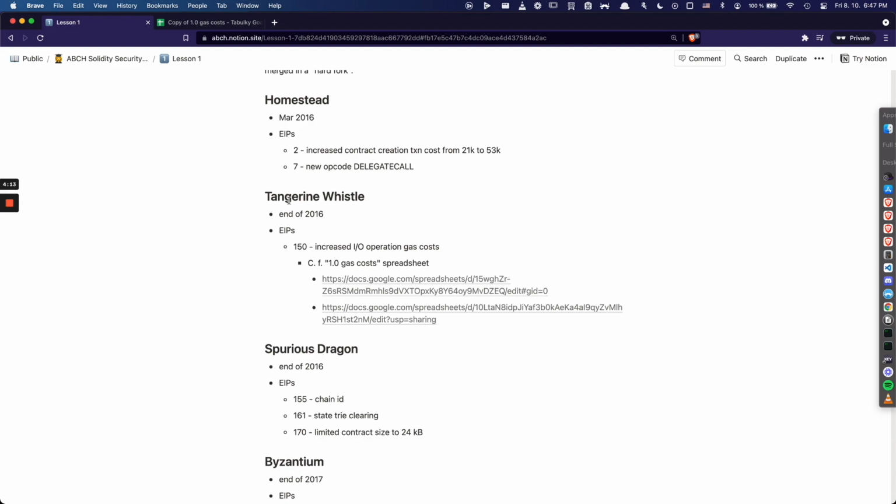I did not include it here because it doesn't necessarily have so much to do with the Ethereum virtual machine's semantics. And in order to prevent replay attacks, chain ID was added for transaction signing. There was also some state trie clearing. We'll see this later on in the yellow paper. So accounts don't have to be empty. Now they can also be non-existent or deleted, and the gas costs change based on that.